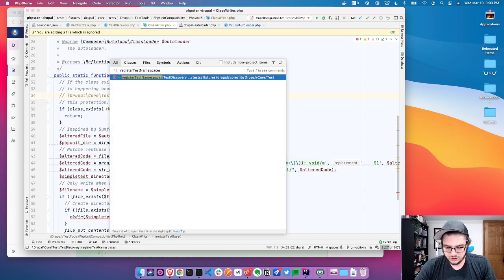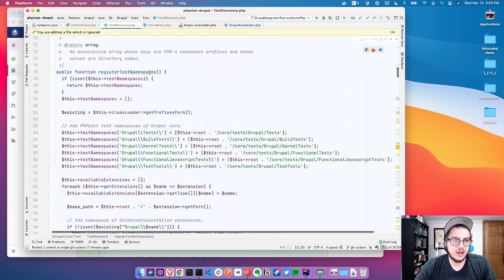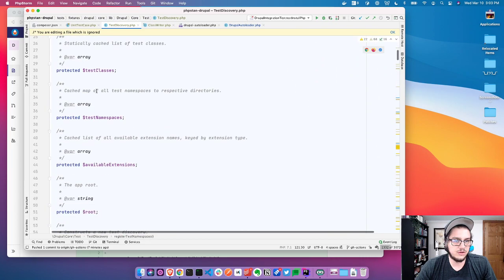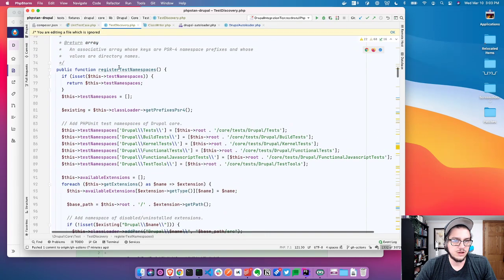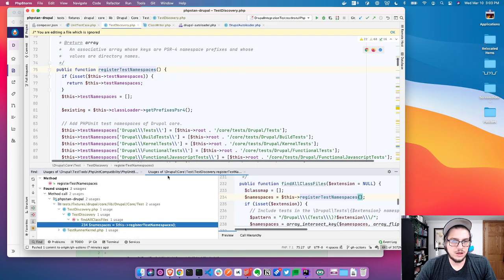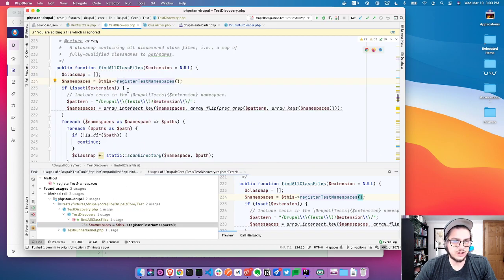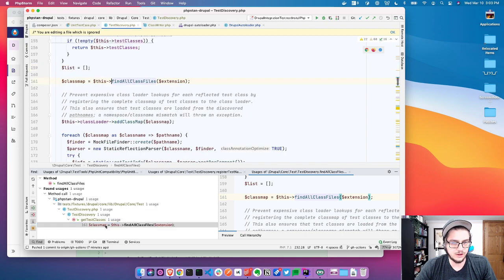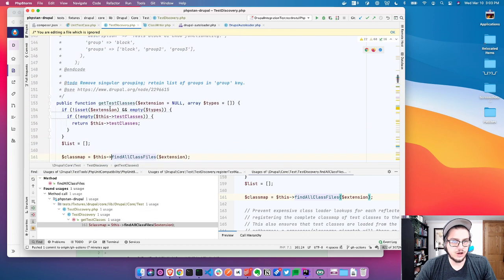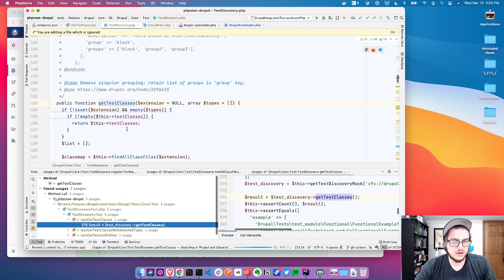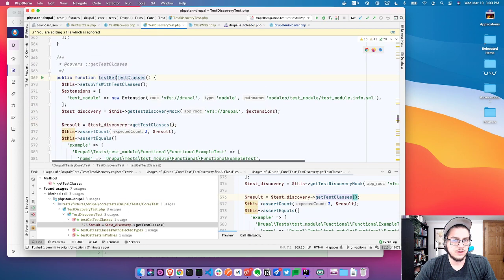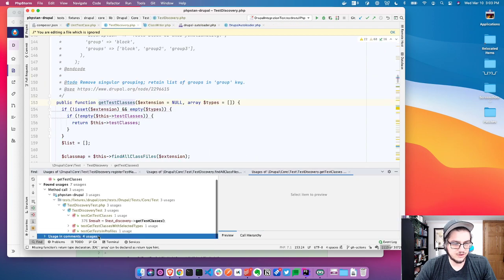Because the registration of tests is used for test discovery, find all tests, find all class files. This gets used before anything's bootstrapped, I'm pretty sure. I'll go up the chain. Oh my goodness, come on. No, that's a test comment. Okay.